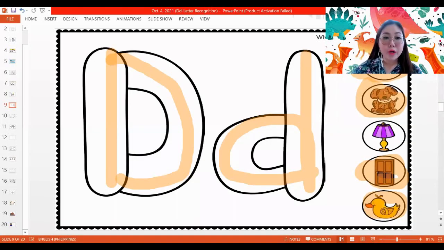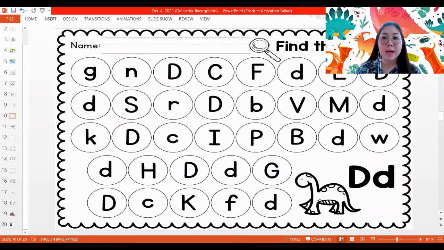Are we gonna cover or color the lamp? No, because lamp begins with the letter L. Are you all done with your Play-Doh mat? Very good. So you go pack away your Play-Doh mat and also your Play-Doh because we will need our markers, the worksheet that looks like this, and also our dabber. We will write our name on top.